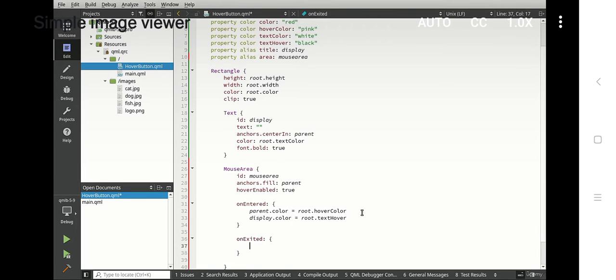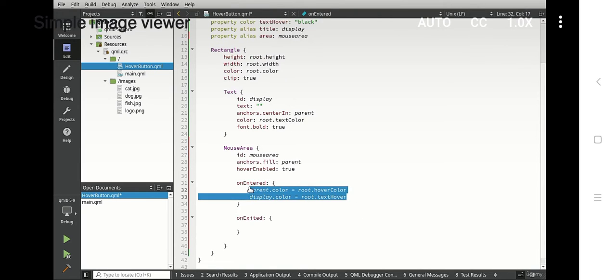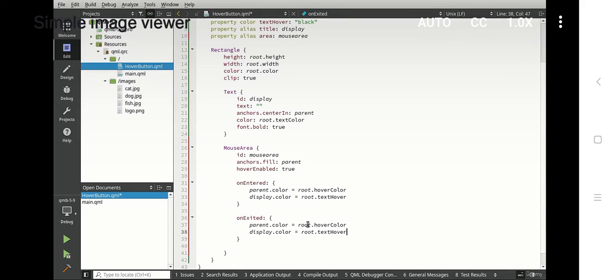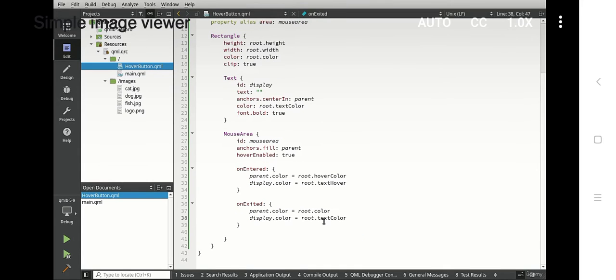The opposite of entered is exited, and we want to switch that back. So we're going to grab this, bang, bang, and then we're going to say color and text color. Pretty simple, pretty easy to understand what's going on here. All right, now we have two more we want to mess around with, on press and on release.